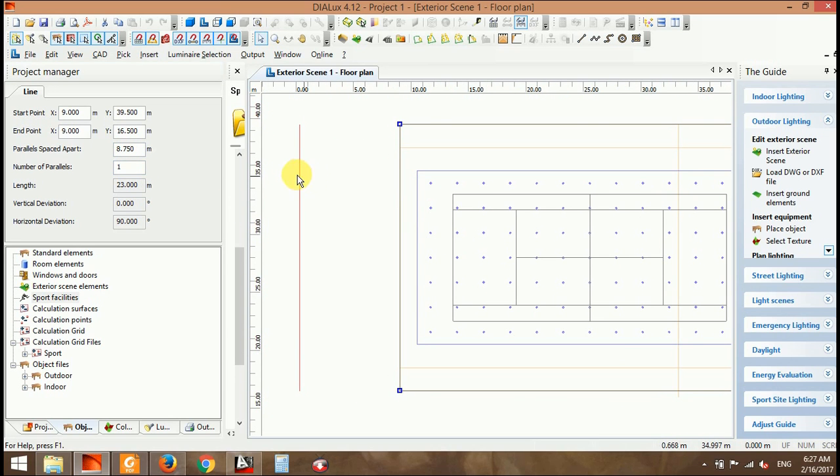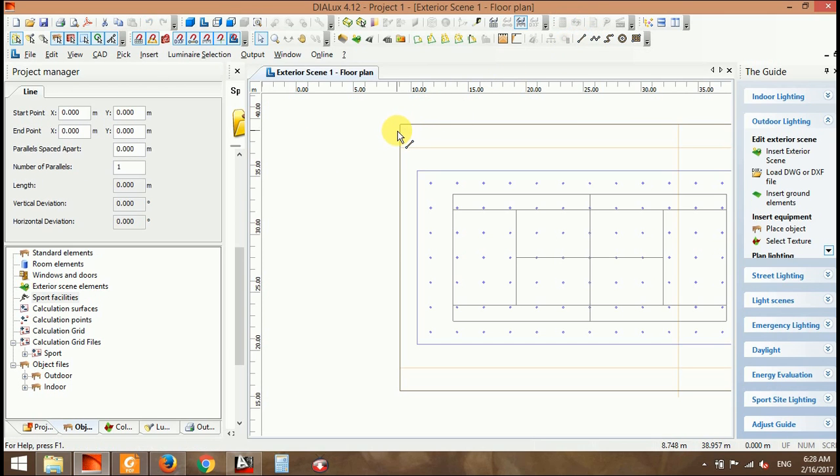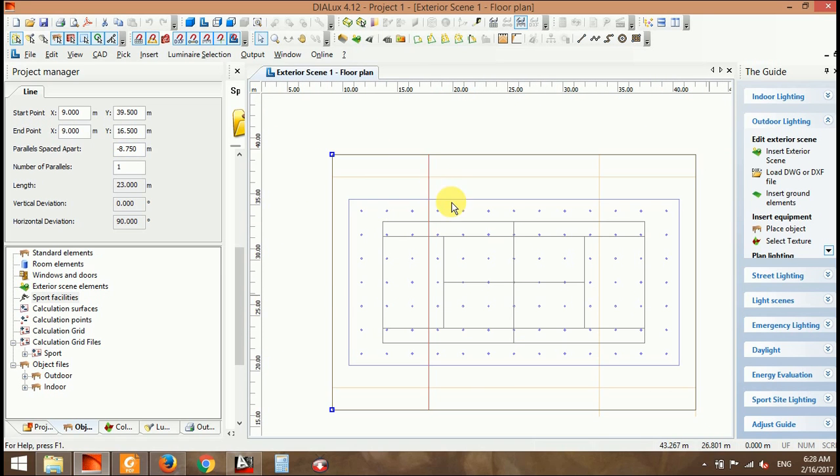So this is our line, but we will make it with -1 as I made it with plus. So we will delete this and make it again with minus 8.75 meter and press enter. So this is our line. Our luminaire will be at this point and at this point and at this point and at this point.